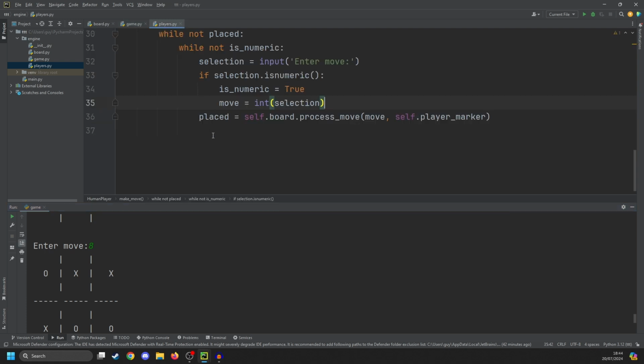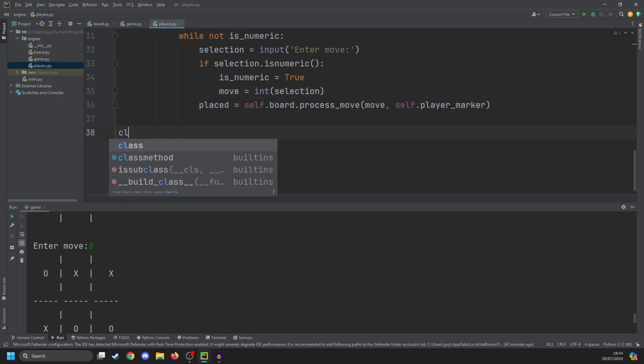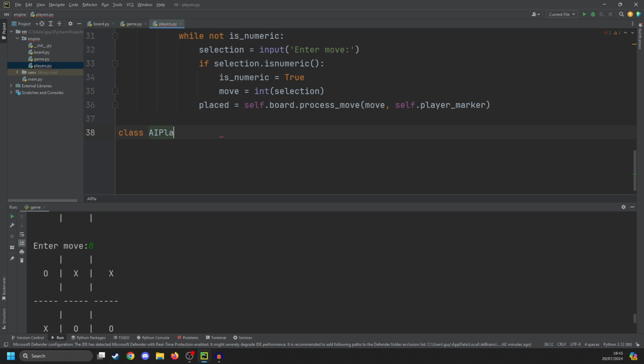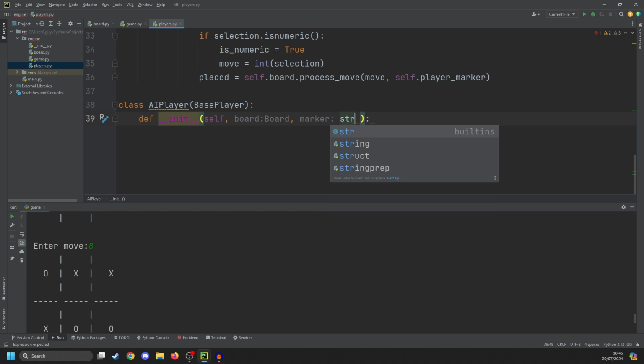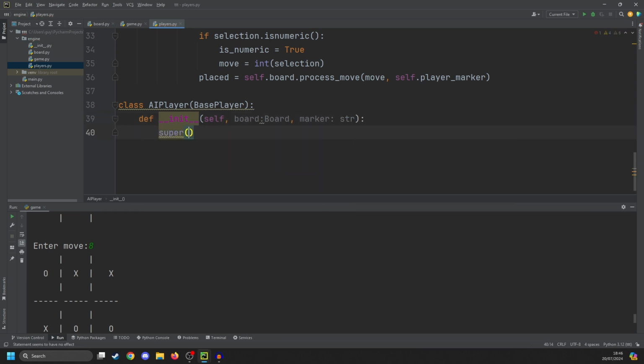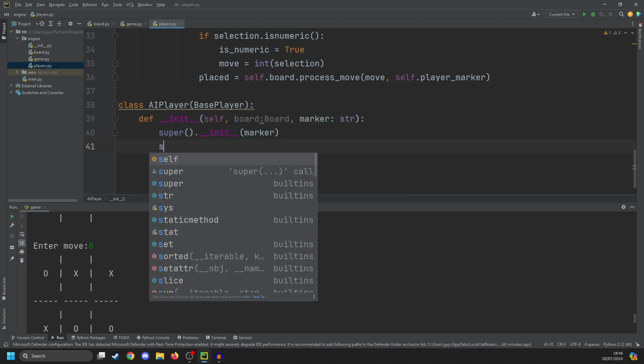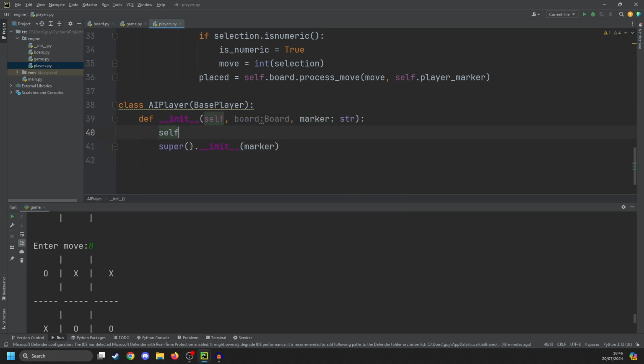So let us go to players. And we're going to do class AIPlayer, BasePlayer. And then we're going to do def __init__. It needs a board and it needs a player marker. And again, it's going to call super().__init__ and pass in the marker. And we are going to do self.board = board. And then let's implement our base move.